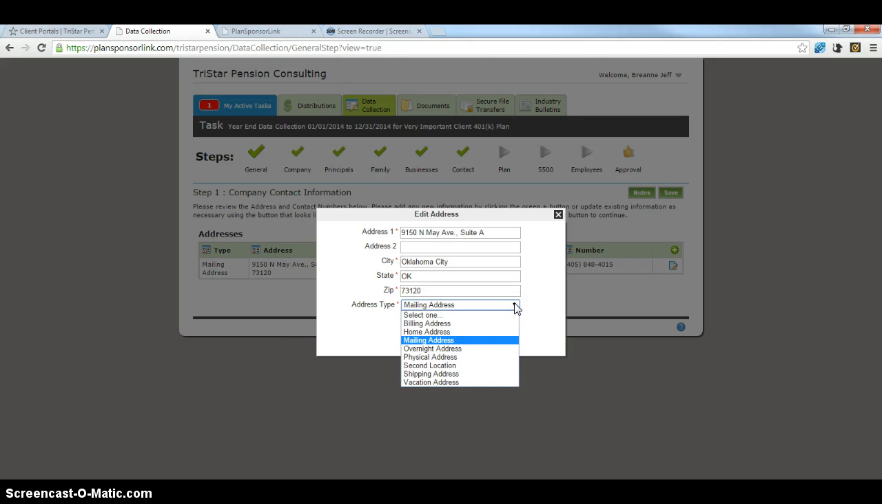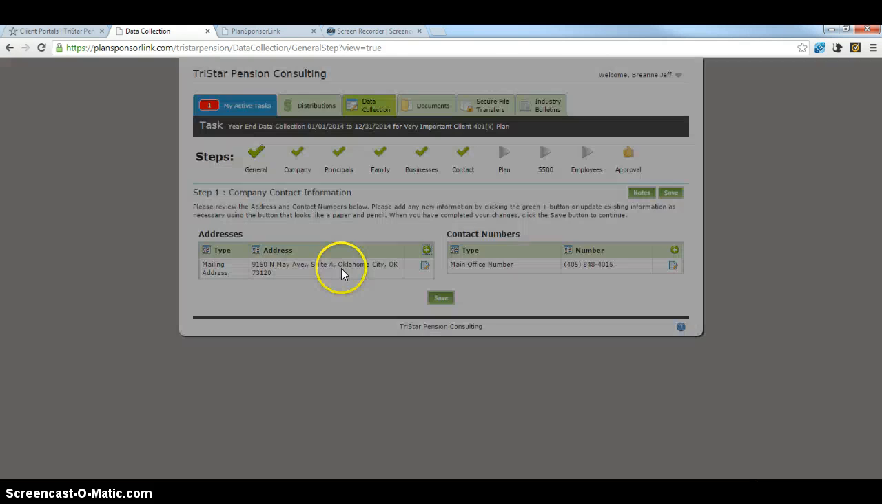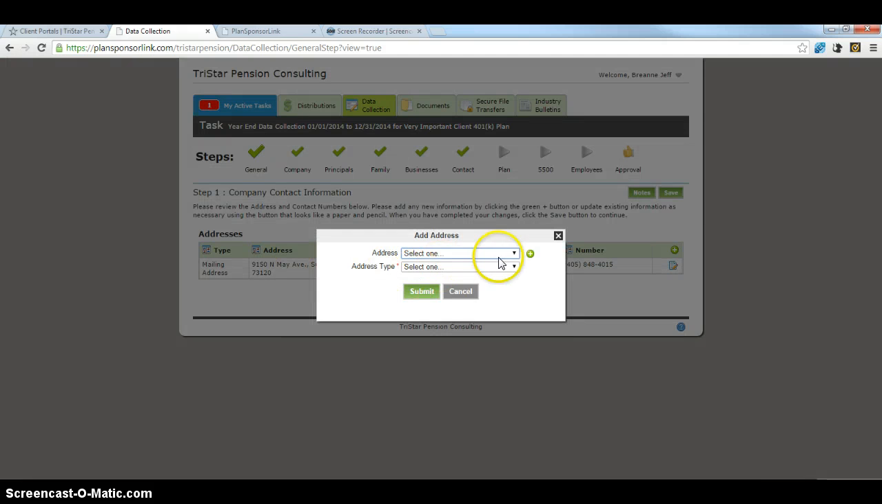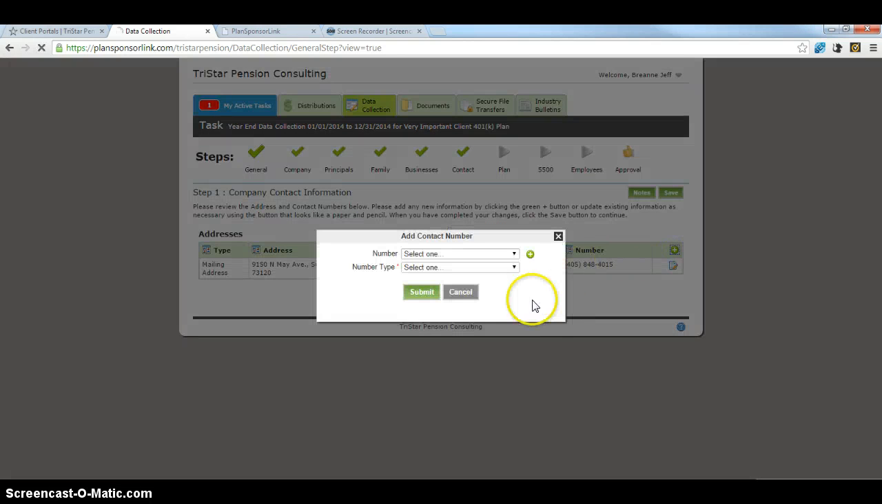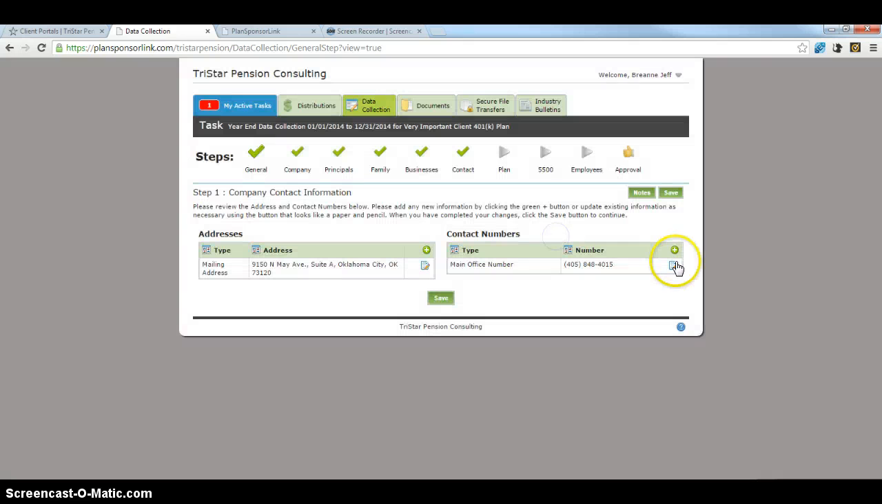You can change the type of address. And then you can also add an additional address. Perhaps you have an address that's a P.O. box where you receive your mail, but your physical address is different. And same for changing phone numbers. You can add a phone number, and you can change your existing phone number. And then once that information is complete and correct, click Save.